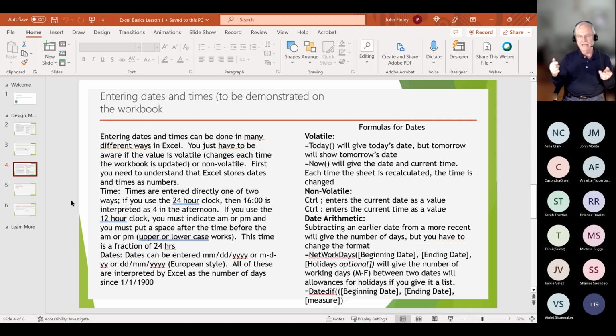If you want to enter a time or a date that is not volatile, you can do this two ways. You can either enter it directly as 01/11/2023. That's the long way. The short way is Control plus the semicolon. That enters the current date as a value in date format. And if you want to enter the current time as a value, you hit Control and the colon key, and that enters the current time. It will not be volatile. It will remain as that number.